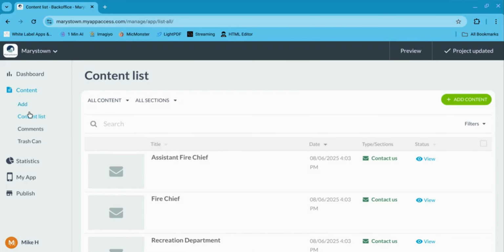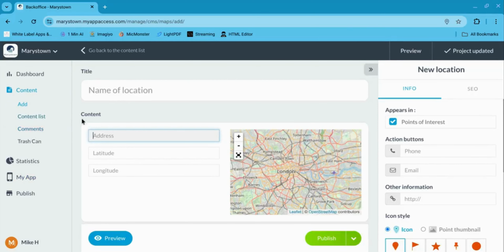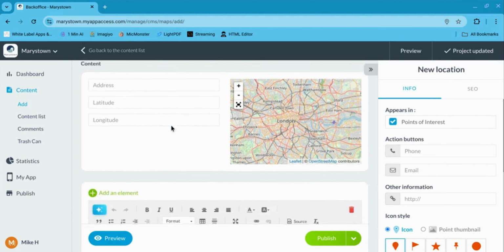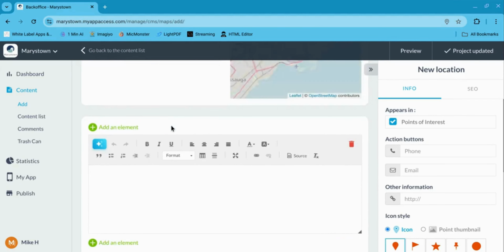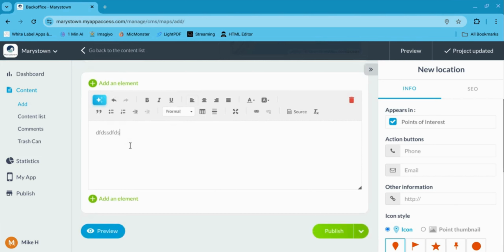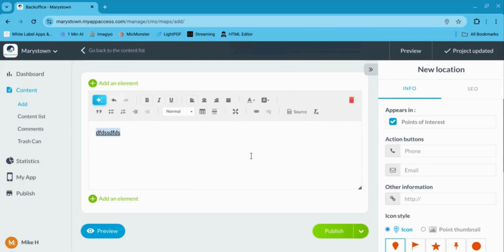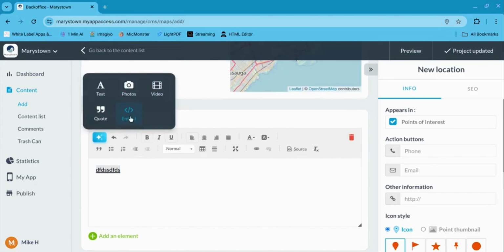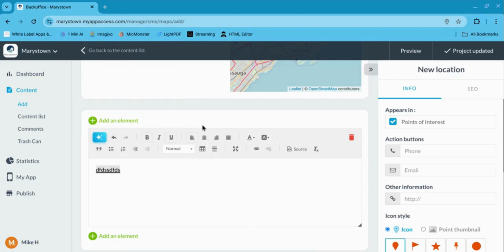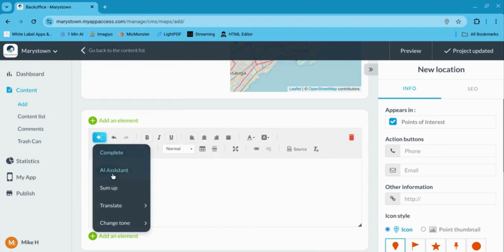For points of interest, go to Content, click Add, and select a location. Here, you can fill in the necessary information for the location. It's the same basic editor where you can edit and style text or add different content types. You can also use the AI assistant to help generate text, edit grammar, and much more.